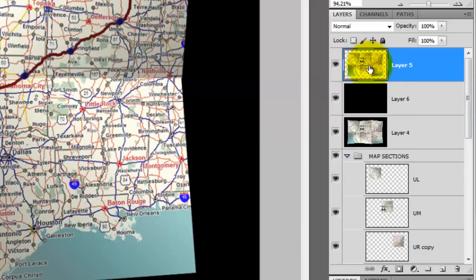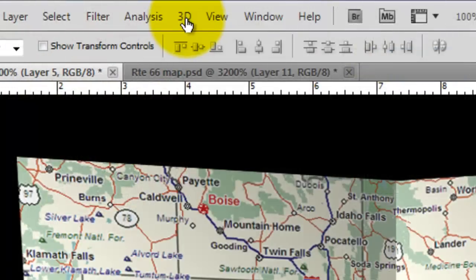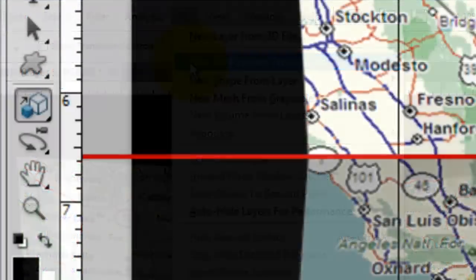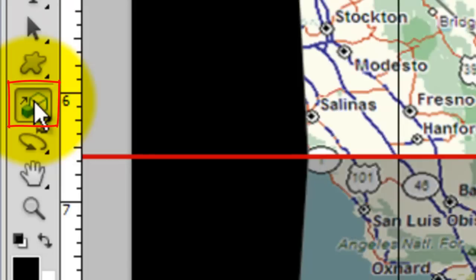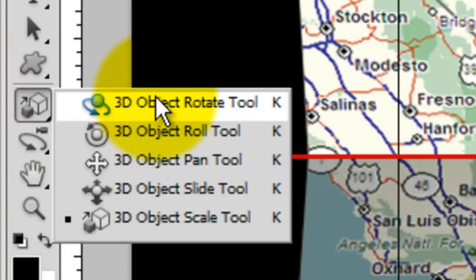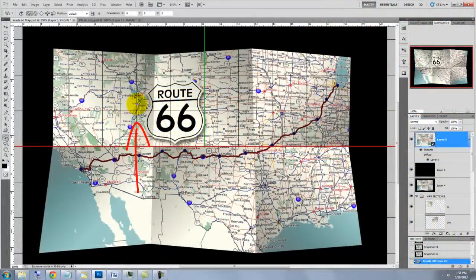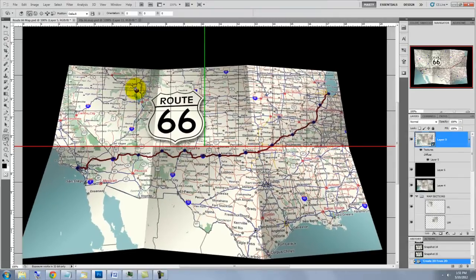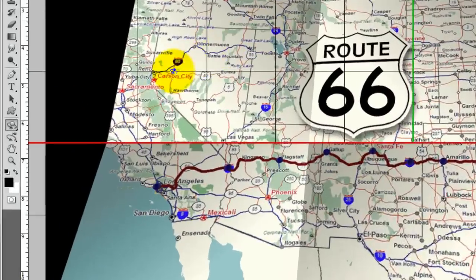Click on the top layer to make it active. Click 3D and New 3D Postcard from Layer. Click on the 3D Object Toolbox and call up the Rotate tool. Click on the image and drag your cursor up to rotate the object back in space on its horizontal axis.